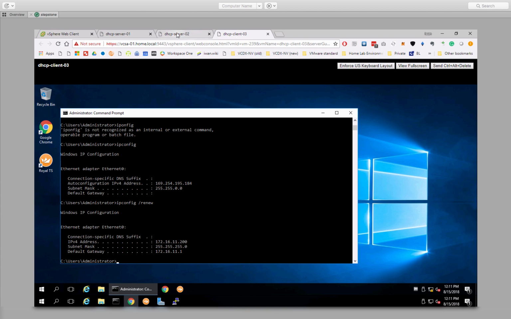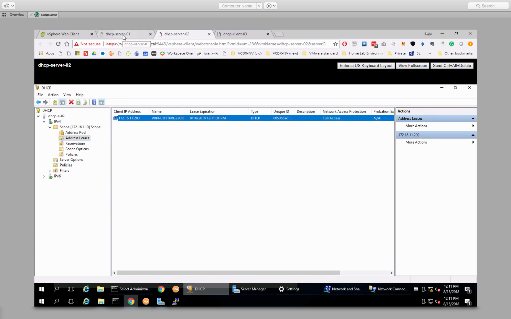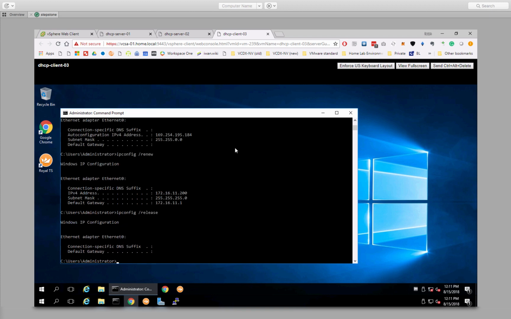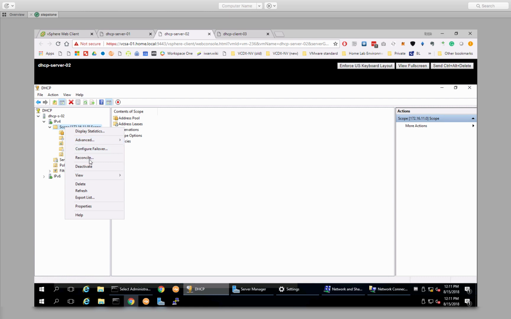ending with 200. So let me see, leases, there you go. So, to make the circle round, let's do a release again. To release it, it's gone here. Let's deactivate the scope. The scope is now deactivated. This one is still activated.